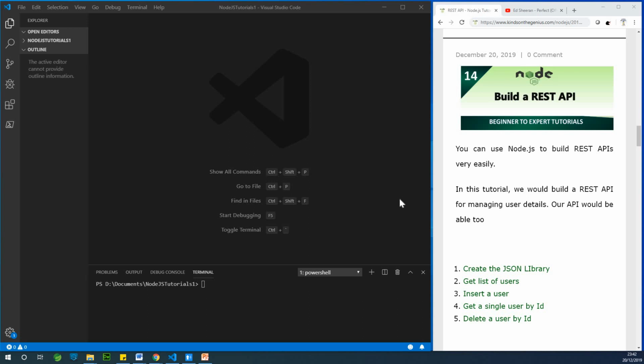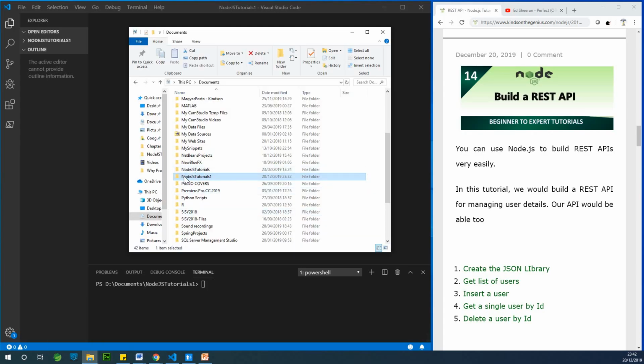Today I'm going to show you how to create a REST API, a complete REST API. We are going to create it in Node.js in a few minutes. I'm using VS Code in this case, but you can use any other editor. What you simply need is to create a folder. For me, the name of my folder is Node.js tutorial 1. You can see it right here in my file system, Node.js tutorial 1.